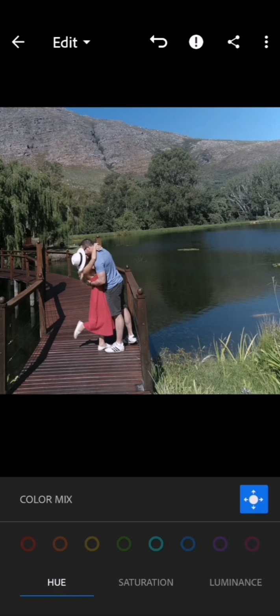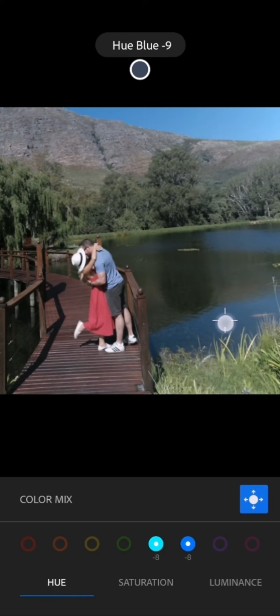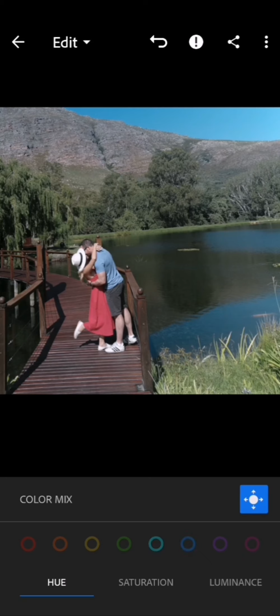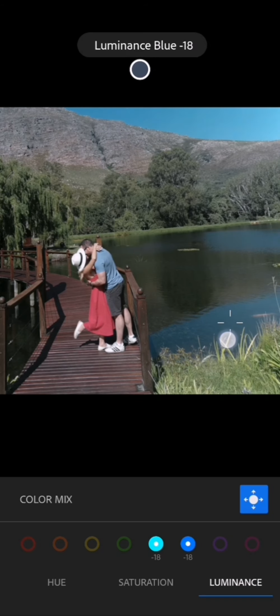So again, I'm going to click on the hue, I'm going to click on the blue here, I'm going to bring it more towards the blue, and I'm going to bring the saturation down. The luminance, let's see if I do that or that.